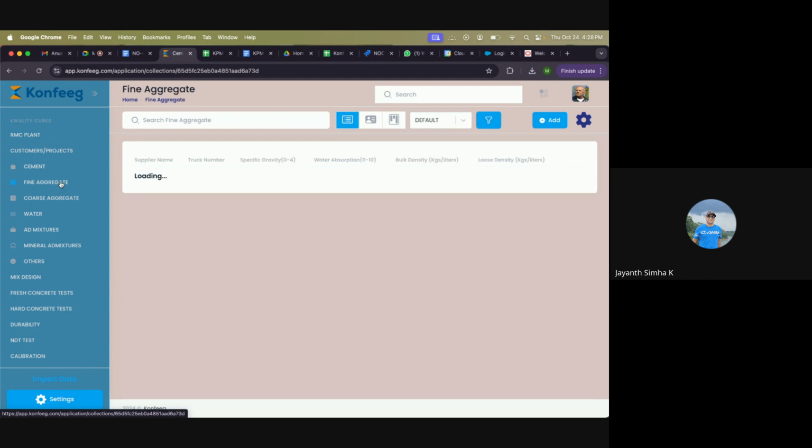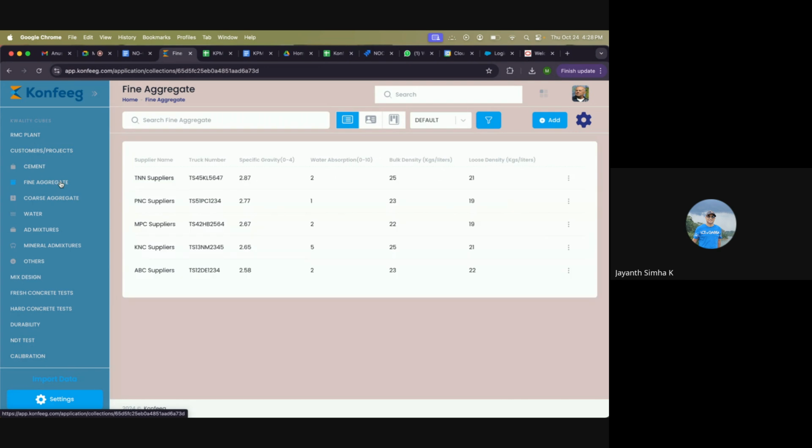Could you please go into fine aggregates? Yeah. So fine aggregates here, the same: who is the supplier, the truck name, and all the values of the fine aggregate which are there in the raw material lot, like specific gravity, water absorption rate, bulk density, and the loose density. So these values are actually entered over here.